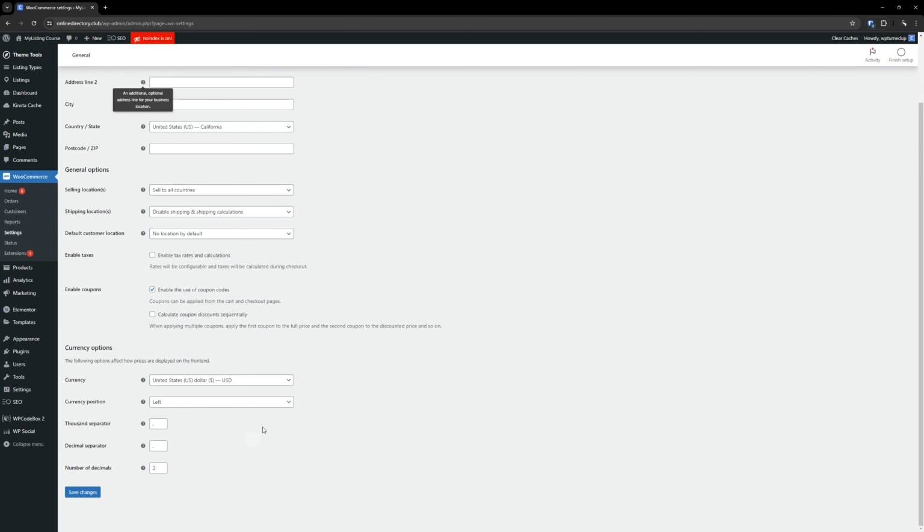Moving on down, if you are going to do coupons, you can choose this option right here, optionally, to calculate coupon discounts sequentially. When applying multiple coupons, you define how those are applied. So I'll let you review that and get into all that. If I enable coupons, I typically just roll with this top setting and leave it unless I have a very, very specific use case.